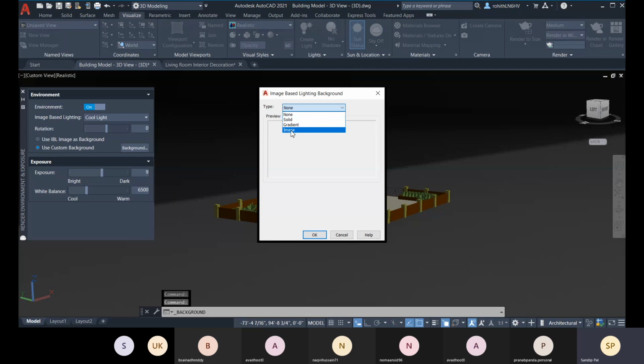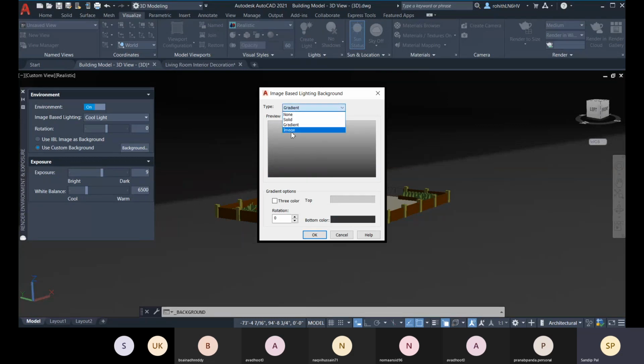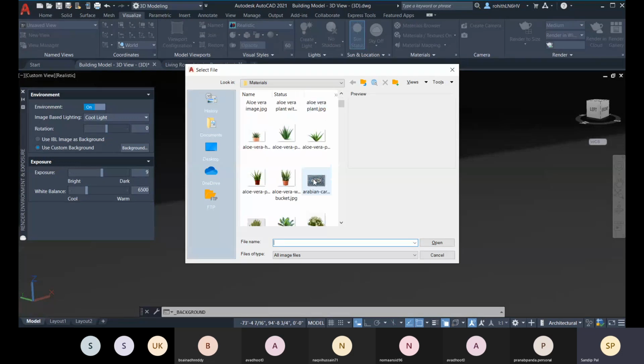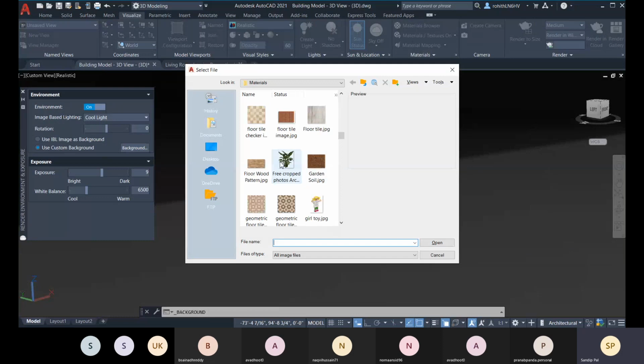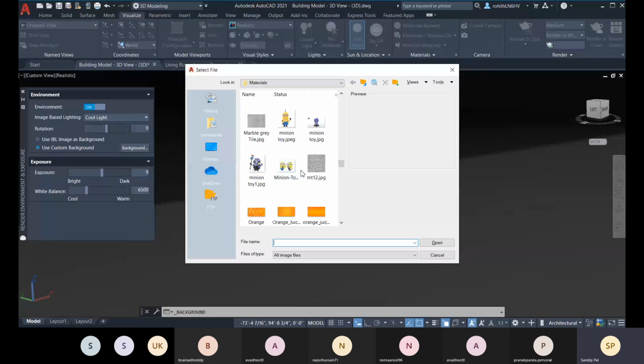Now let me go with this use custom background, and there I will go for one background. Here I can go for either solid, any particular solid color, or gradient based on two colors I can apply the background. I'll go with the image, and there I will choose one image. If you have any particular image background, you can choose it, or you can download it and select it from there.